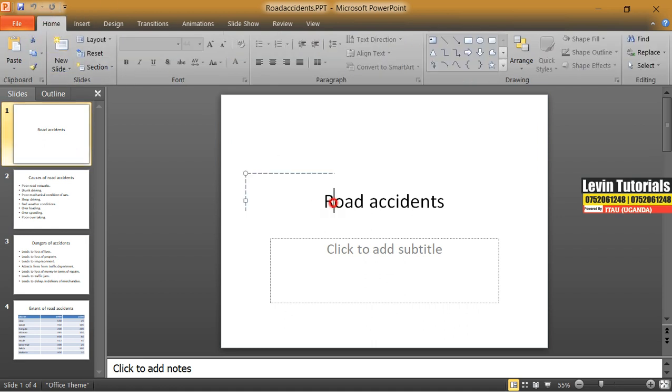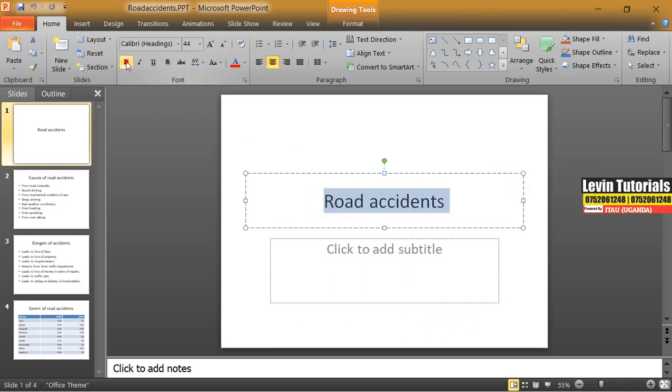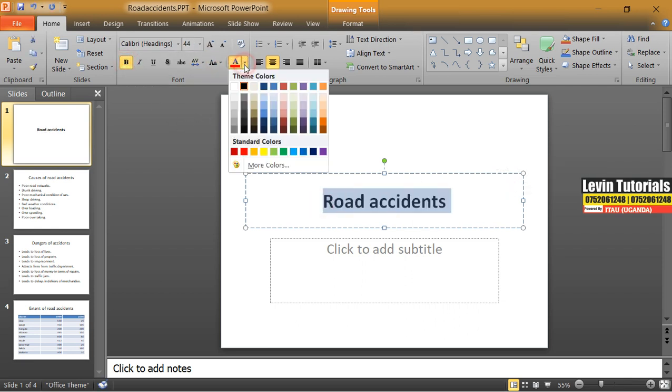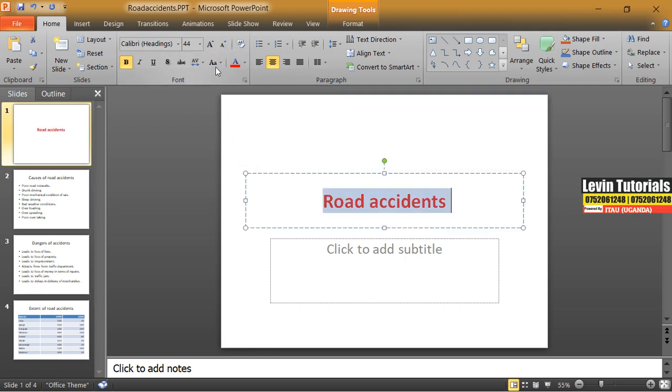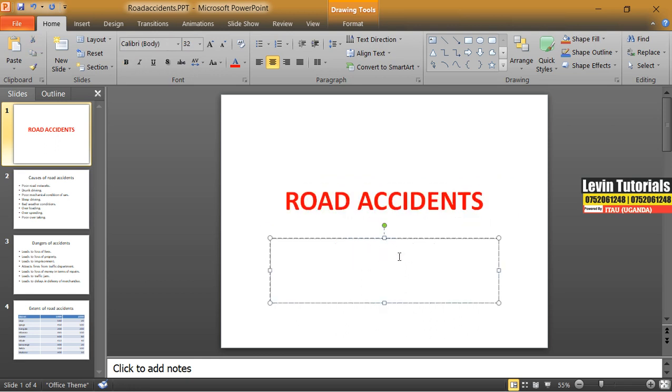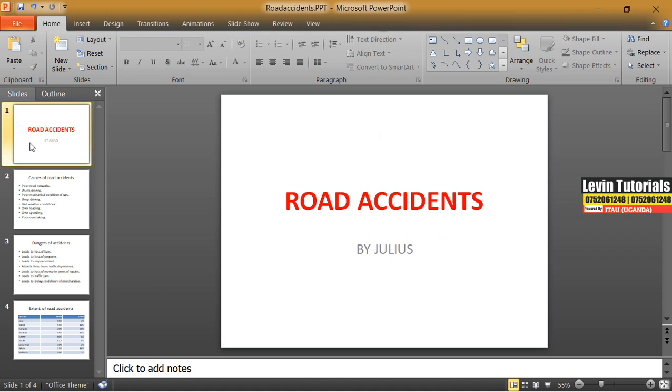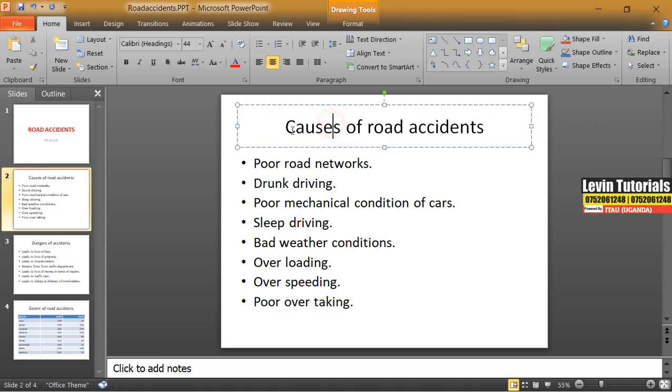Remember, I told you you can highlight and edit as you want. Let me try to bold this, change the font color to red because accidents are danger. I can uppercase all the letters. Let me try to make them bigger, and this time I would say by Julius. Okay, so that's my first slide. This is how it's going to look. That's my introduction slide.